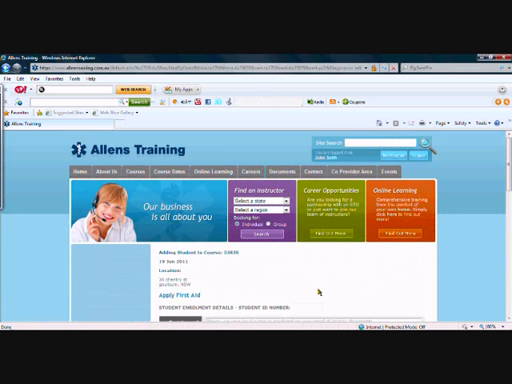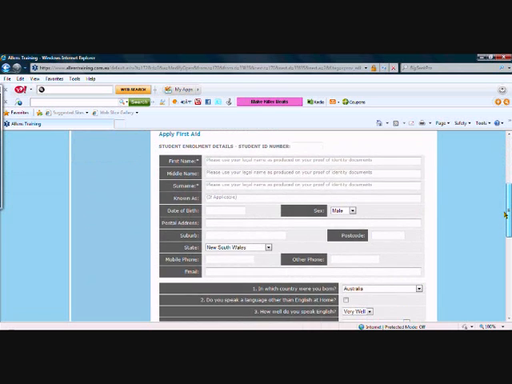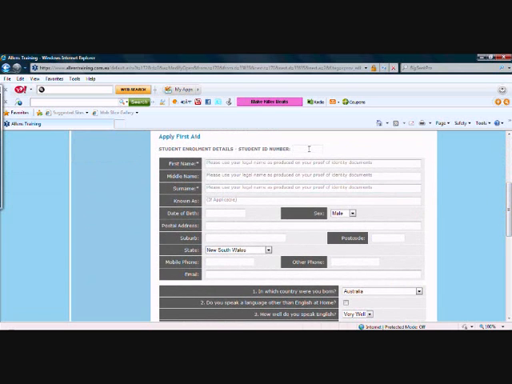You may now add a student. When entering the student details, please ensure you complete the student's full legal name as it appears on the student enrollment form. The name that you enter will be the name that is printed onto the student certificate.